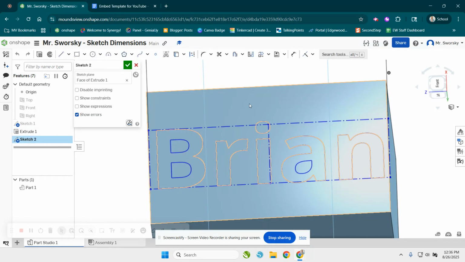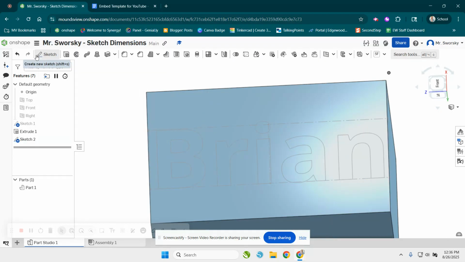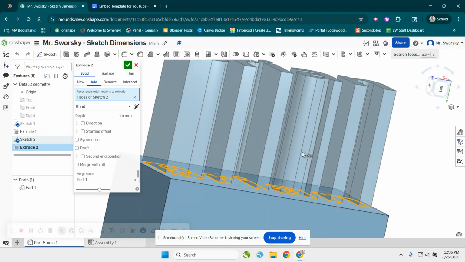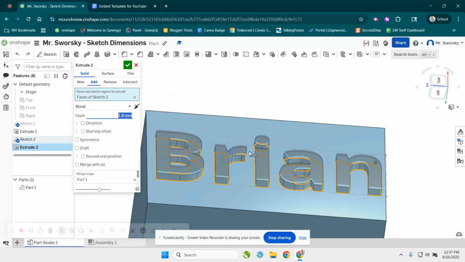Go into your sketch, and before you go out, extrude this, because what this means is that anything in that sketch is going to get extruded. Well, the only thing I put in the sketch is my text. Extrude it, and now it does it all at once. Isn't that nice? And I can extrude all my stuff here.